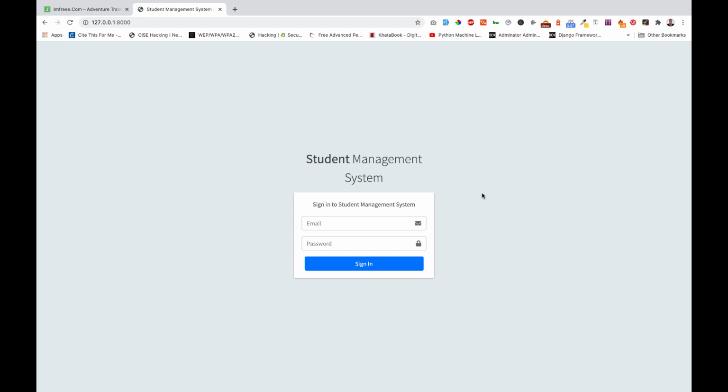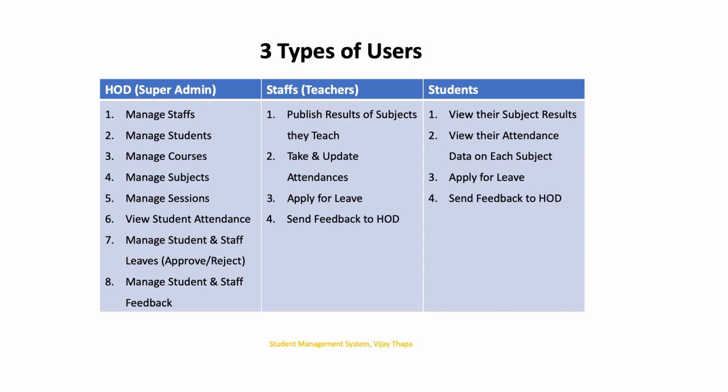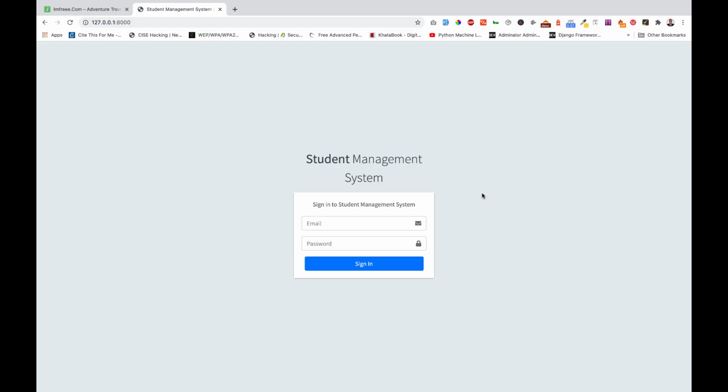And this system has three different types of users. The first one is super admin or head of department, HOD, another one is staff or teacher, and the third one is student. All of these different types of users have their own roles, and we will see this by accessing the profile of each of the users.